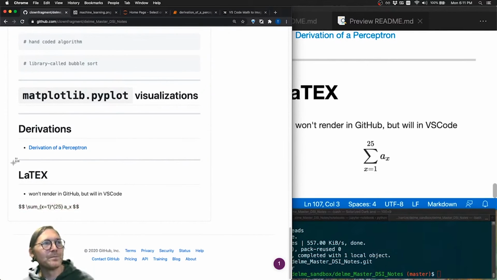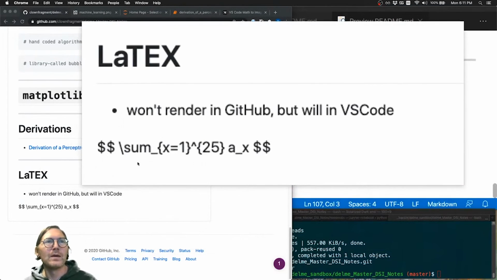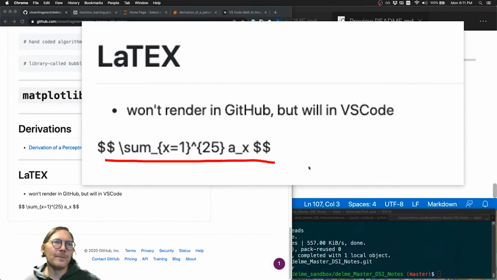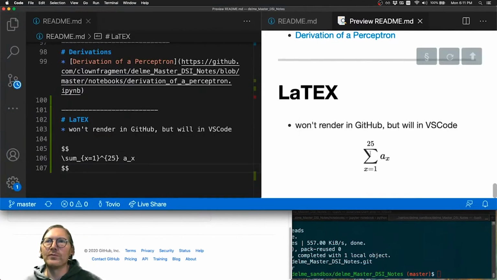So, to me this isn't the end of the world, but it just means that if I actually wanted to get the mathematical formulation, I'd have to get it from the VS Code render, which is not too big of a problem.